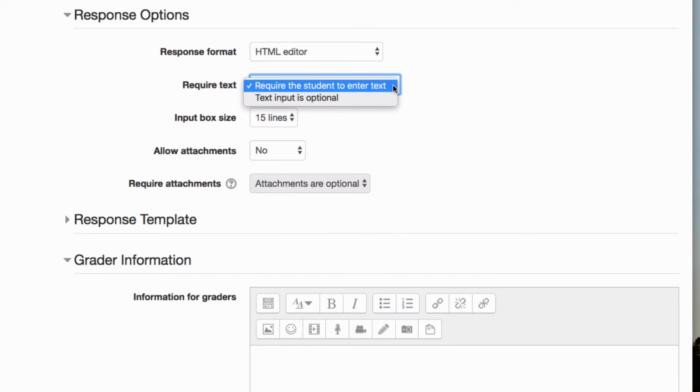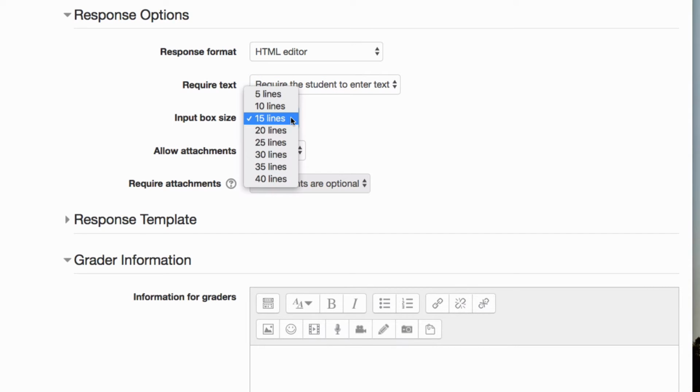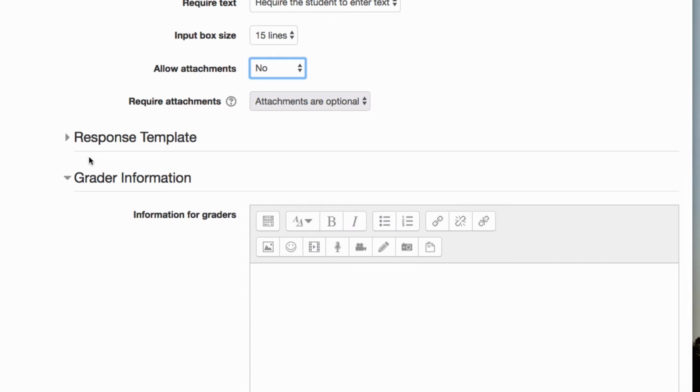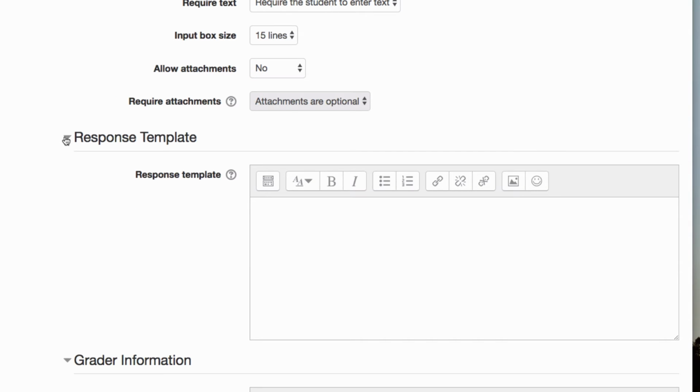You can require text or make it optional. Next, you need to decide on the number of lines available for your student's response. You can allow attachments. You can also make them required. Next is the response template. This is where you will set up your template. Every student will get the same template.